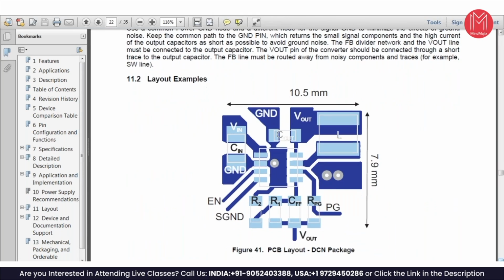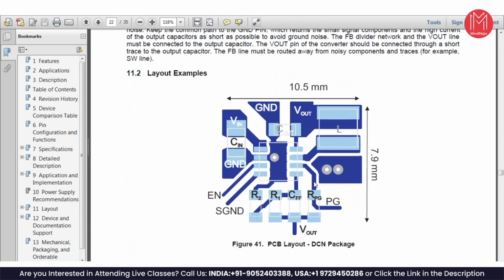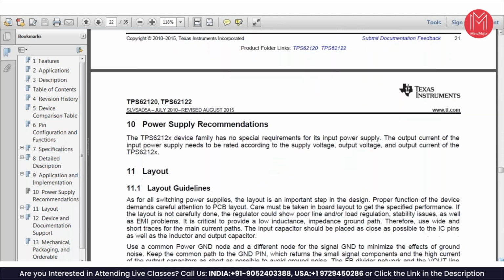Some of the things to remember is basically the capacitor. The capacitor needs to be as close as possible to the pin. So this is how we place the capacitor very close to the pin. Don't connect the capacitor somewhere far up, right? Similarly, the capacitors need to be as close as possible. And here are some guidelines.